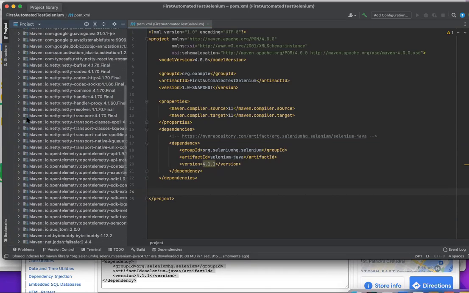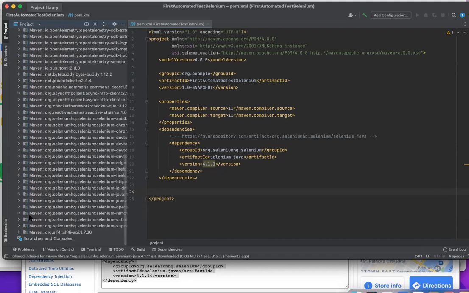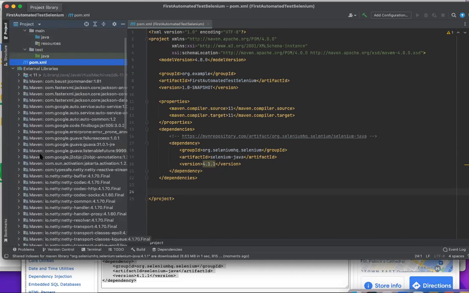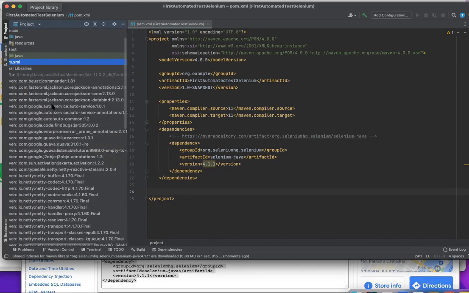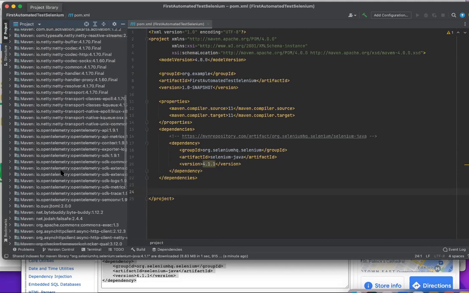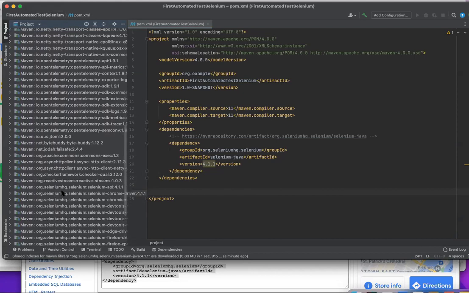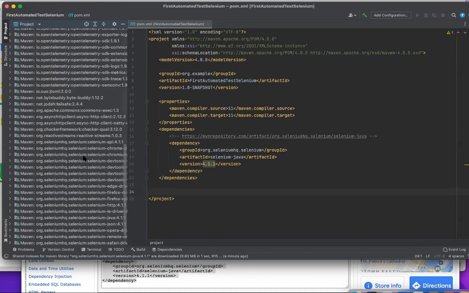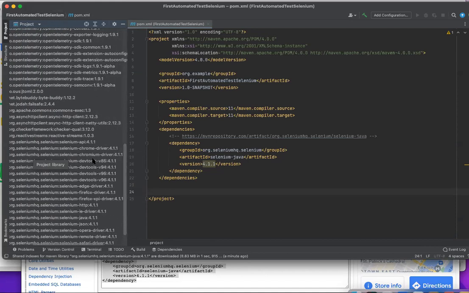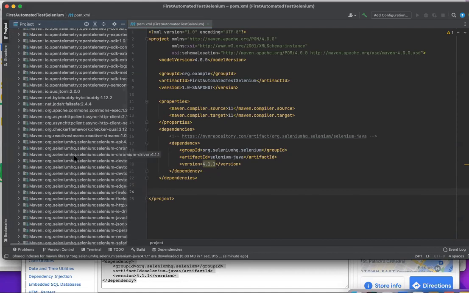Okay, one second. Maven. Okay, Maven. There are two ways to check that. Let's see. Maven. Oh, there you go. I was worried for a second, since nobody is helping me with finding this. So right here, as you can see, Selenium is right here. Selenium 4.11.1. That's exactly what we asked for, and we have it.